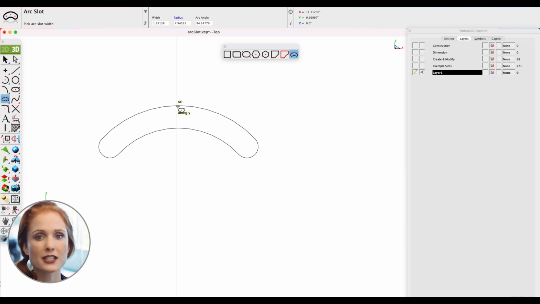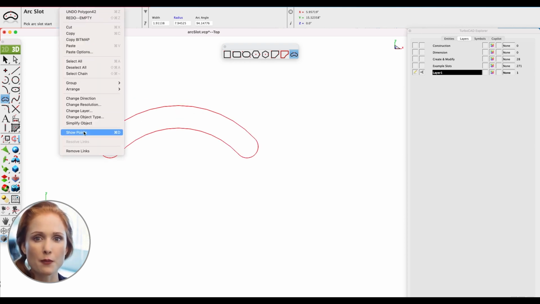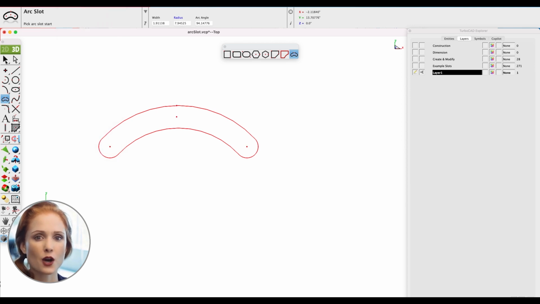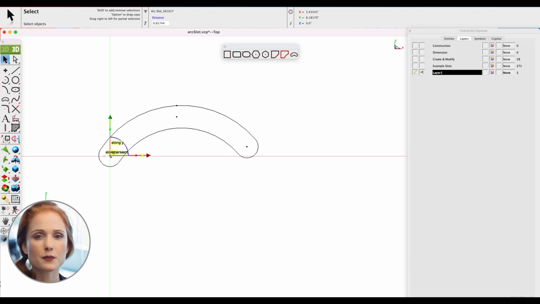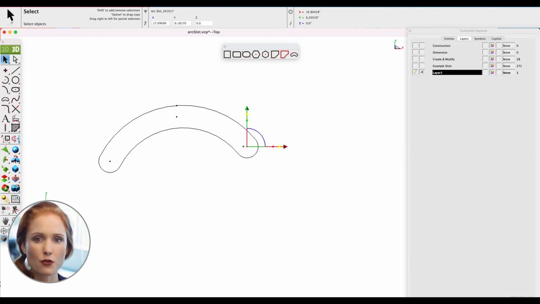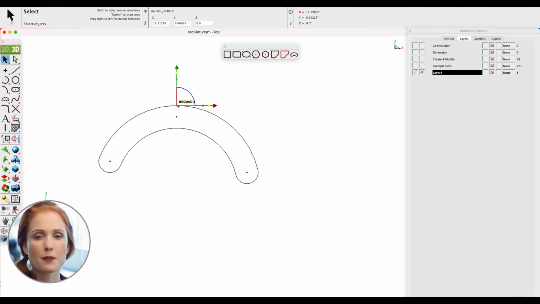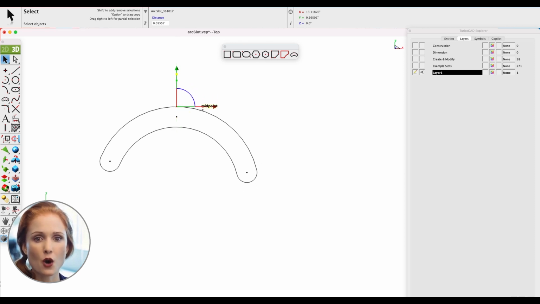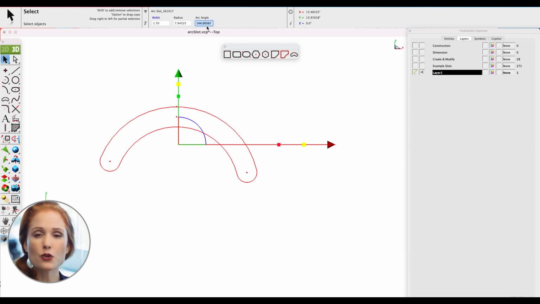Once the basic arc slot is created, you can refine its shape and dimensions using the Edit tool. To adjust the points that define the arc, select the arrow tool and drag each point to new positions. This allows you to fine-tune the curvature and alignment of the slot. For further customization, you can also modify the width of the arc directly via the data entry window. Additionally, you can adjust the arc angle to achieve the desired curvature. Let's change the arc angle to 140 degrees for this example.